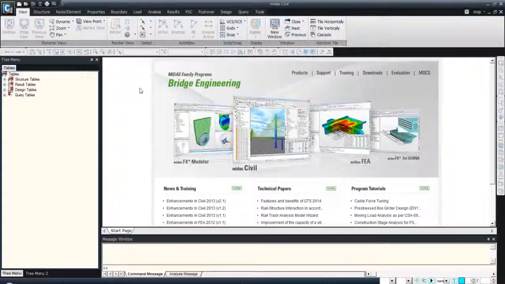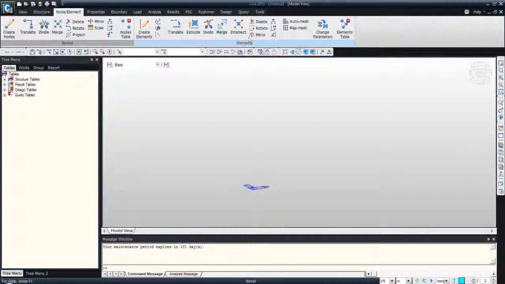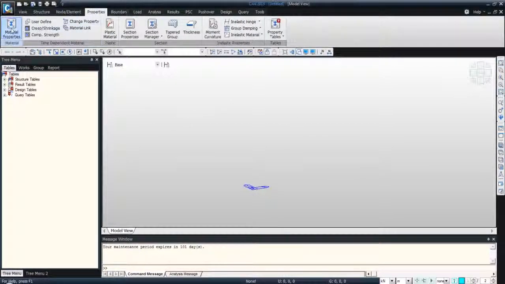So the interface is quite simple because you have several types of menu with big icons and different tabs to use all the features. So I will show you right away how you can model a simple bridge in this. The first thing I will do is open a new project, and I have to assign some material properties.